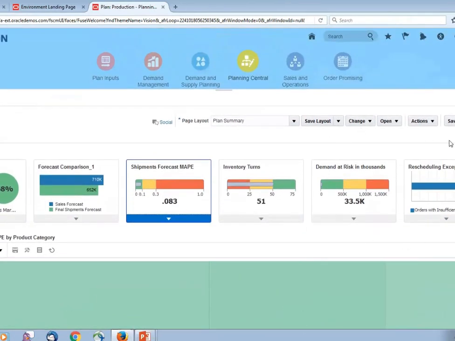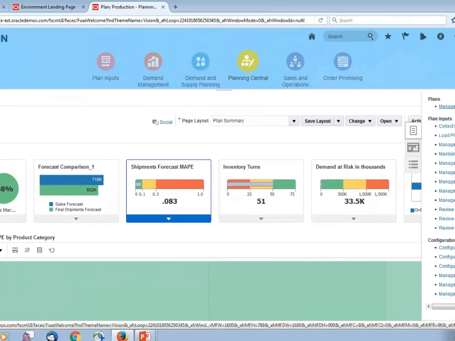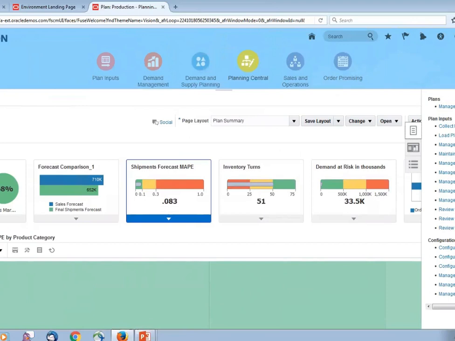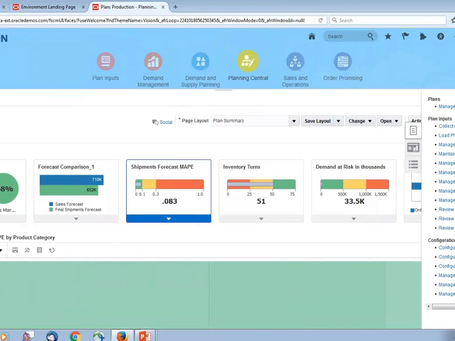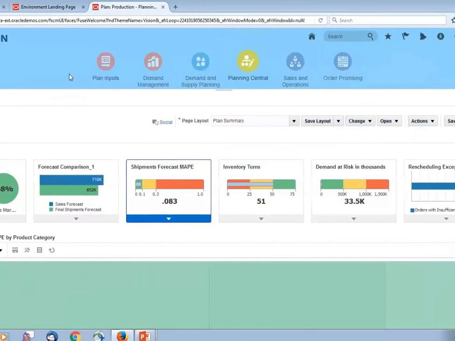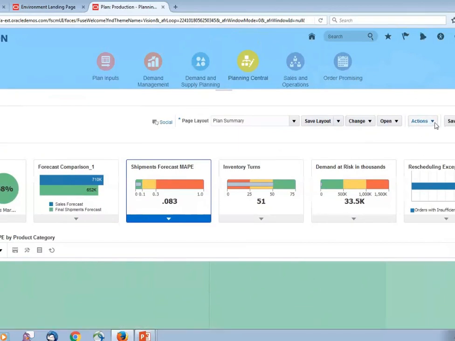Then you have the taskbar on the right side. Here you can define your plan, collect the data, load planning data files, assignment sets, everything. These are the different tasks available. You can configure exception sets, configure exceptions, manage demand classes, manage planning measures, everything you can do. And on the top, these are called my global icons. As you know, this is the navigator.